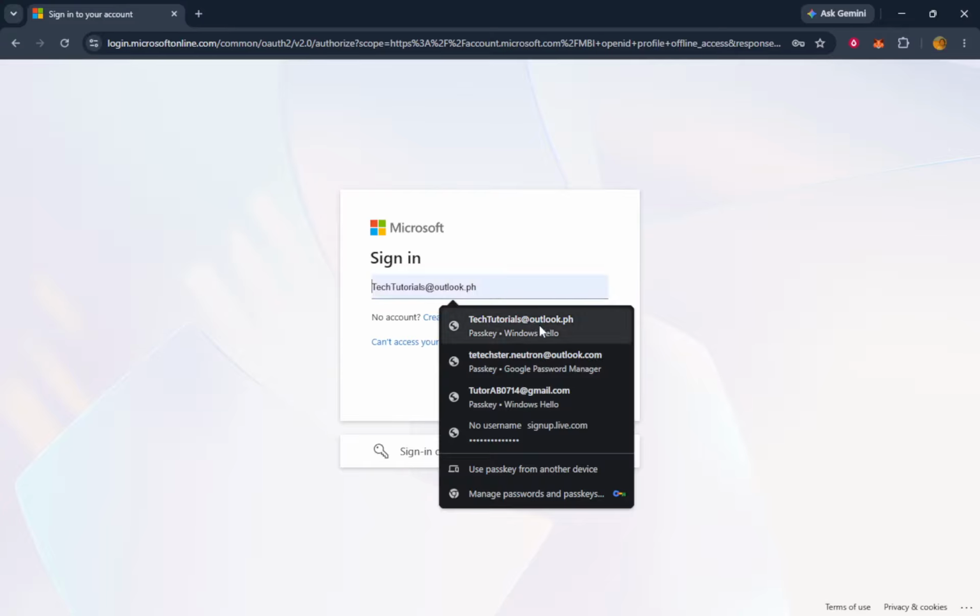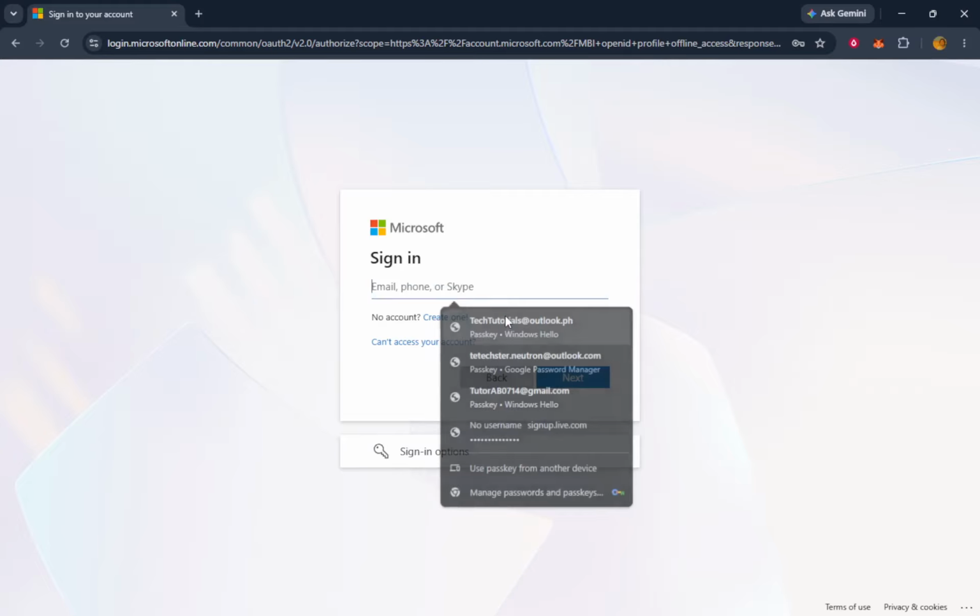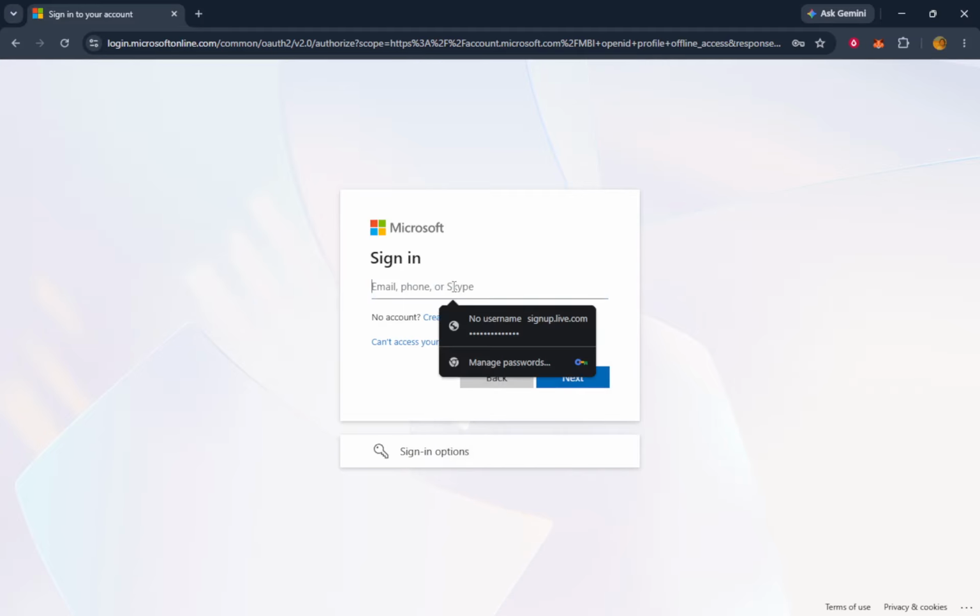On the Sign In screen, you will see a box asking for your Microsoft account email, phone number, or Skype ID. Click inside that box so you see a blinking cursor, then type the email address, phone number, or Skype name linked to your Microsoft account. When you are sure it looks correct, click the Next button just below. A common mistake is typing a personal or work email that is not actually registered with Microsoft, which will cause an error on the next screen.